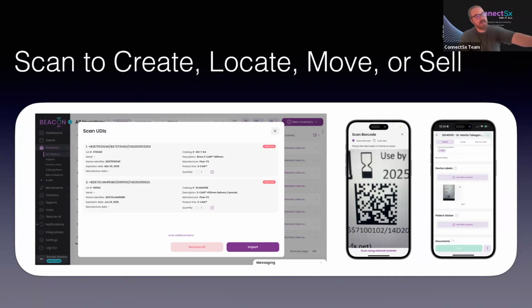Over here on the right-hand side, you can see we have a scanner. You can just use the image on your phone and essentially use that to locate a device anytime you're searching for it within your system. So, maybe you're just trying to look up inventory. You can scan a label to do that. Use it as a search term. You can use it to identify an item and transfer it throughout your ecosystem.